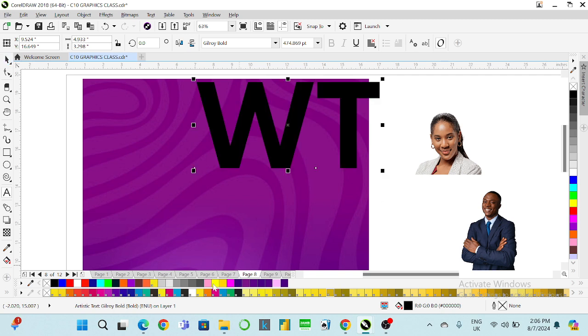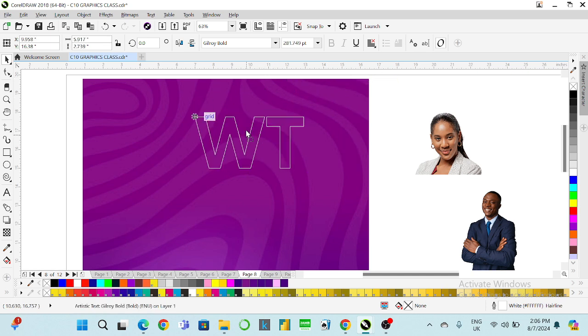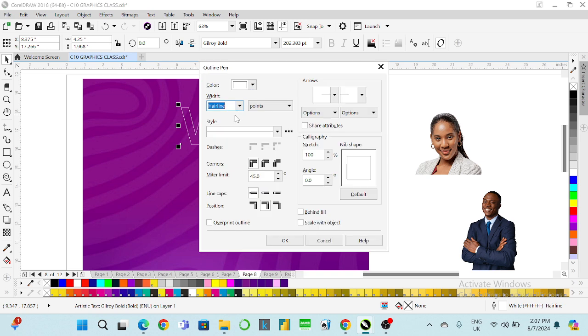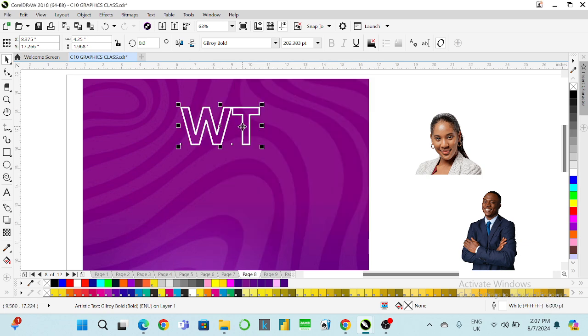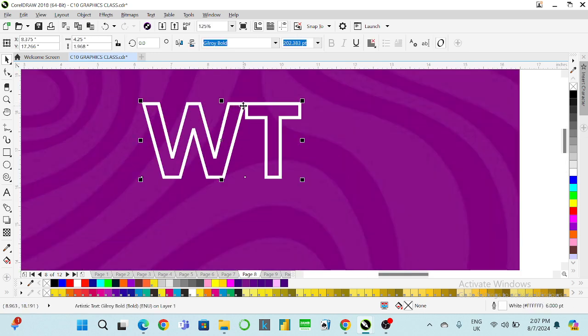They are in white, just like this. So you're going to increase the outline by clicking F12. We had, I think, the outline was 6. Alright, so the next thing that was done is to break them apart by clicking Ctrl K.